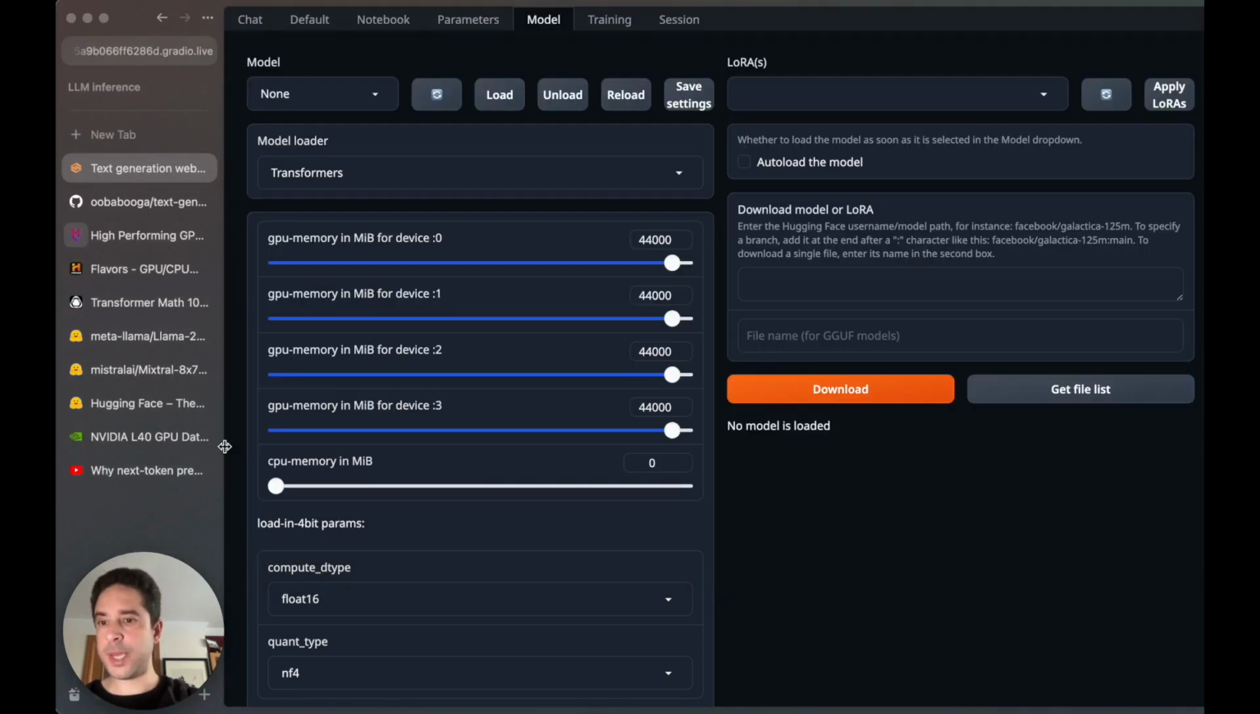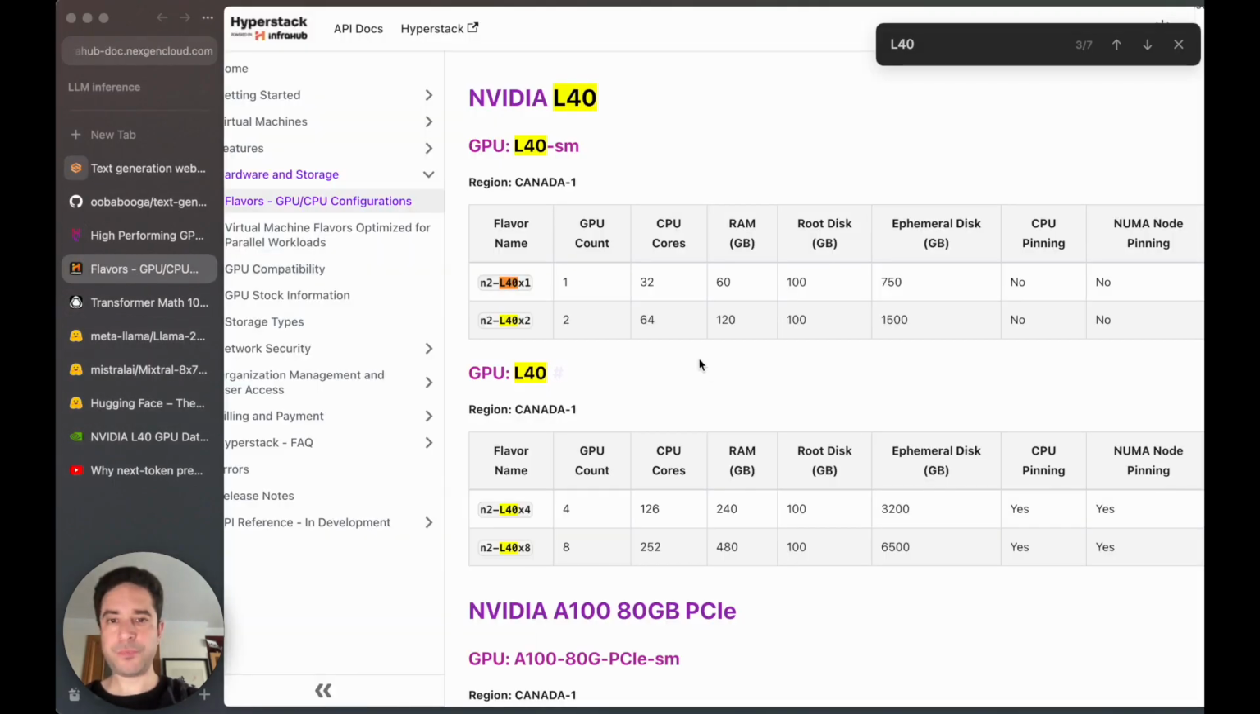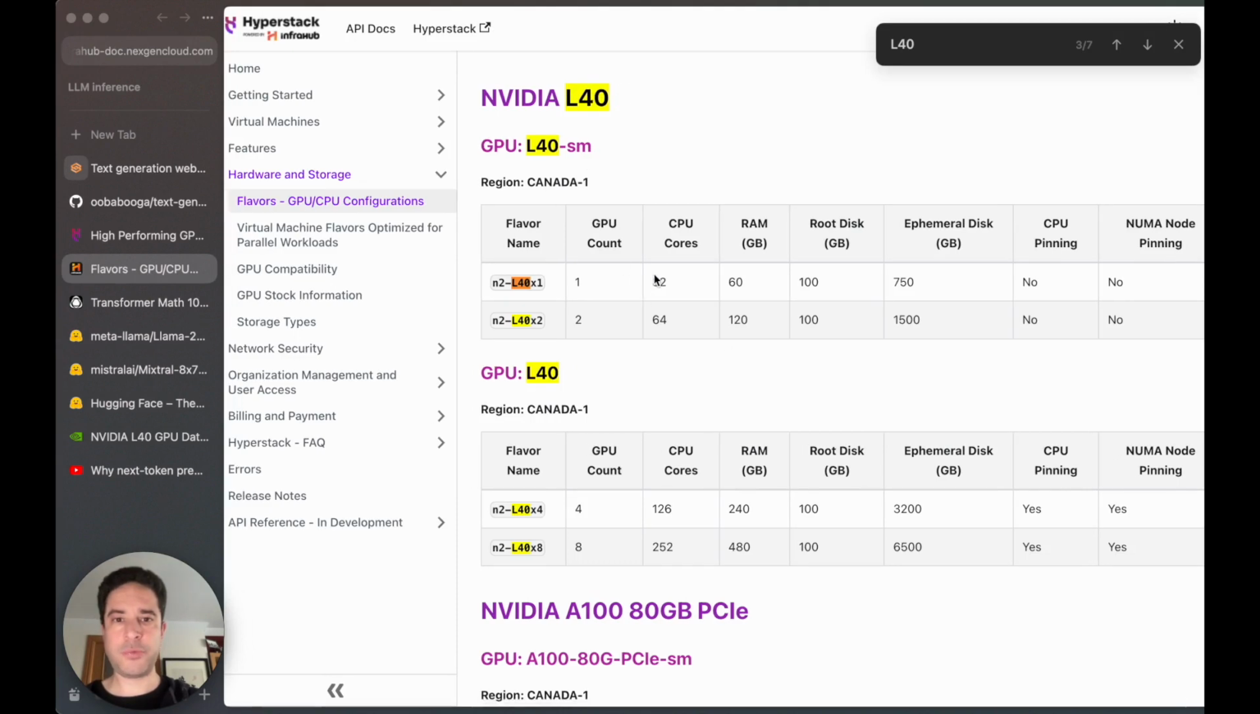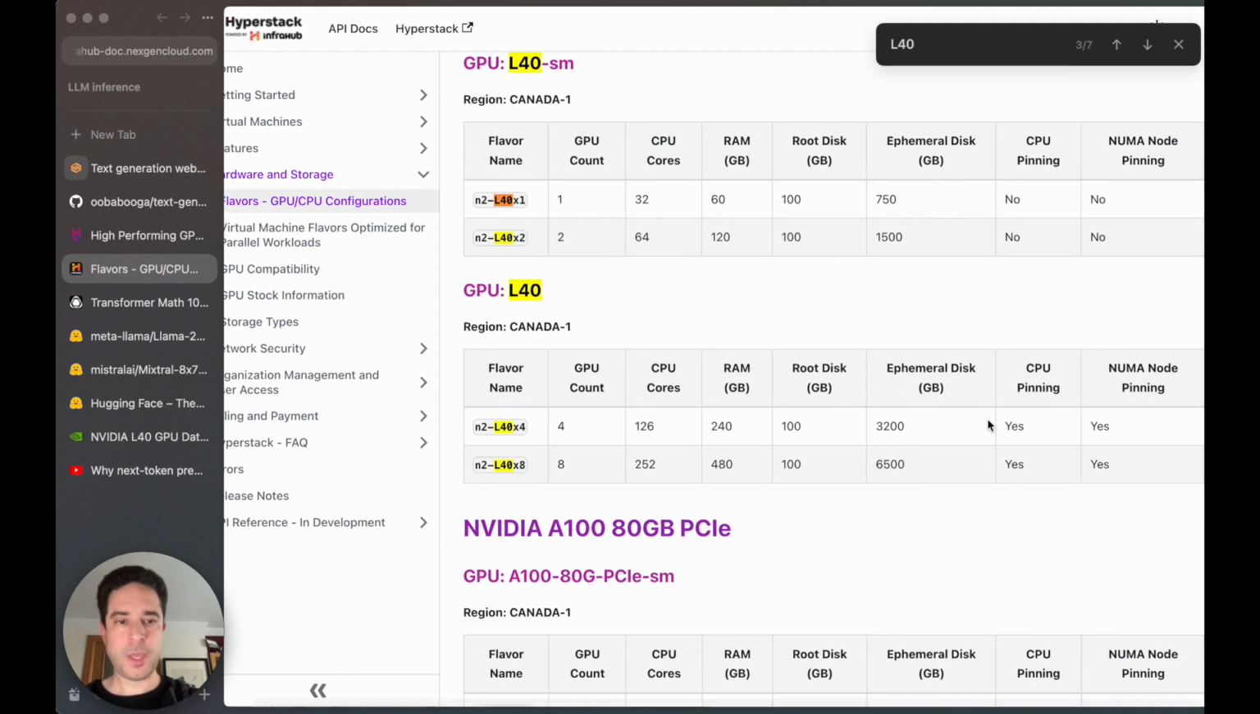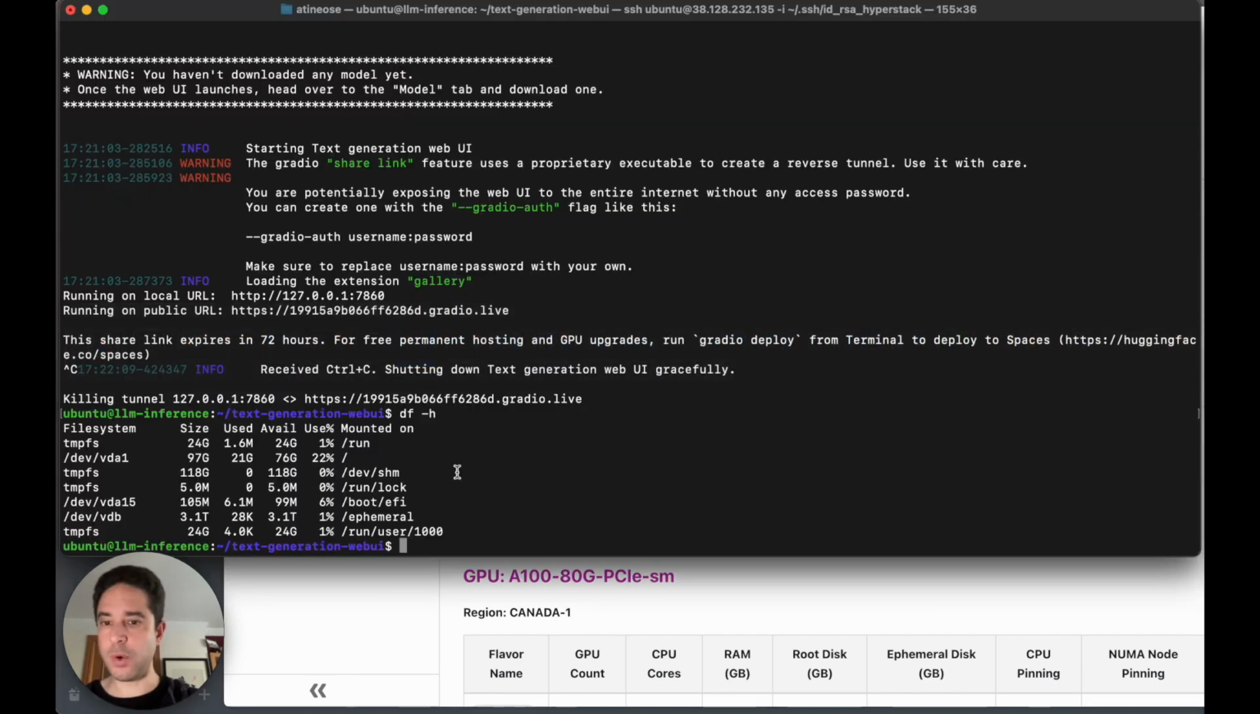Remember that you can always check those details in the help page of Hyperstack. Here I have located the information for the L40s, which is what we're using. And we are on this flavor, L40 by 4. And here it says that we have 3,200 gigabytes in an ephemeral disk, as we just saw over here.